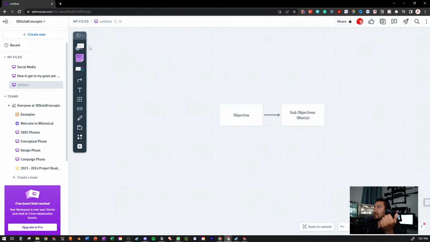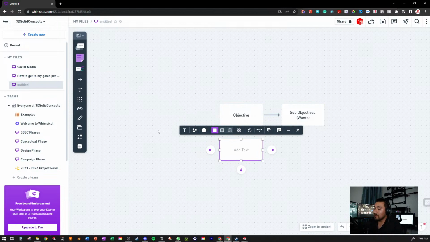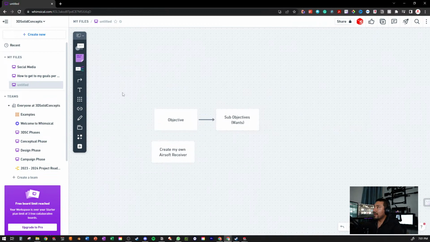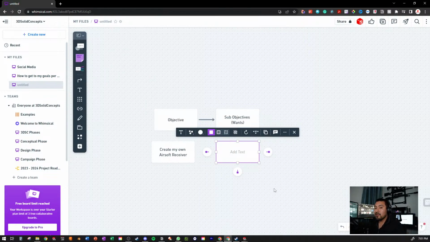For me, my main objective, I'll put here, was to create my own airsoft receiver. If I can spell airsoft right. Oh, it is right. That is my primary objective. My sub objectives for this, which I'll list here, the first one: I want to be able to sell my own receiver.